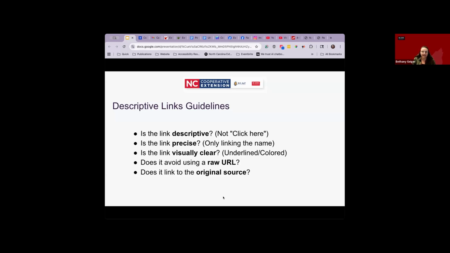Is the link precise? So only link the name. Don't link the full sentence, but link the part that is the destination of where it's going. And then is it visually clear? Links should look a little different from the rest of the text so that someone can visually tell, oh, that's a link. Typically that means underlined and maybe a different color font. Most things do that for you. So if you do an email, if you do a web post, and you assign a link to something, it'll pretty much do that for you. But just keep that in mind.